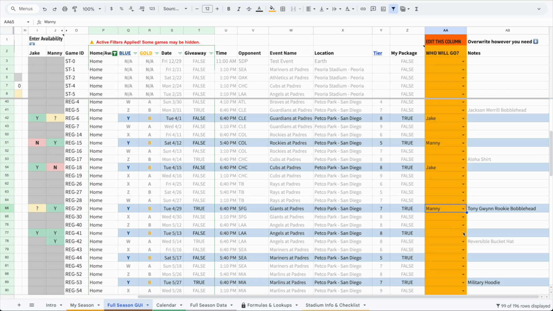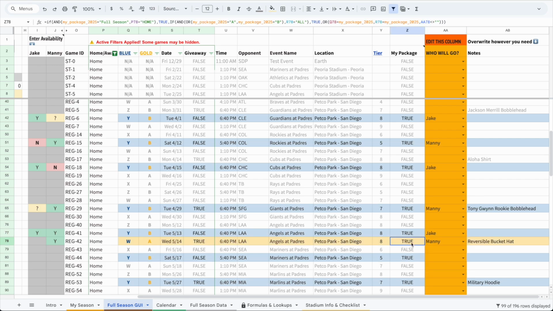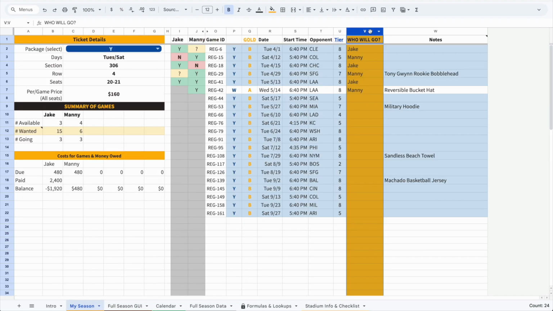And then you can also assign games that are not in the package if you were to trade or add on tickets, and assign who will go there. So once we've done that, we can start to see this taking shape on the My Season sheet. Again, this sheet is kind of a dashboard, if you will, or a summary view with availability and assignments.